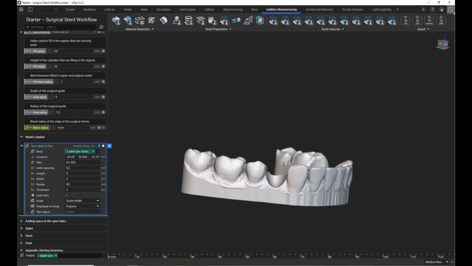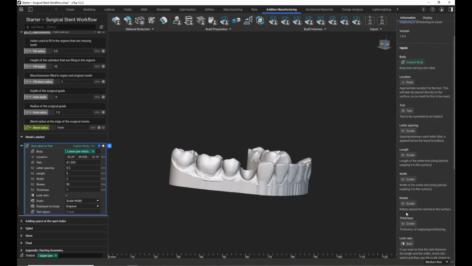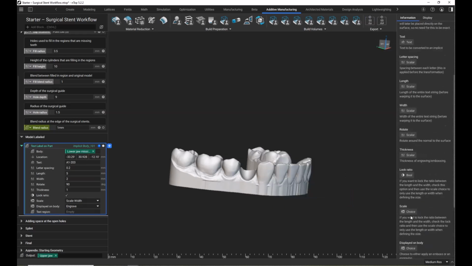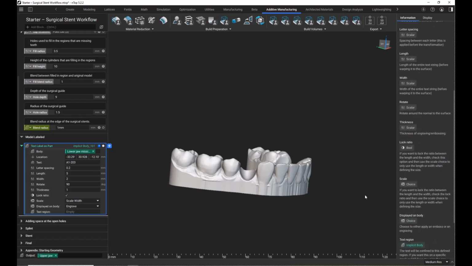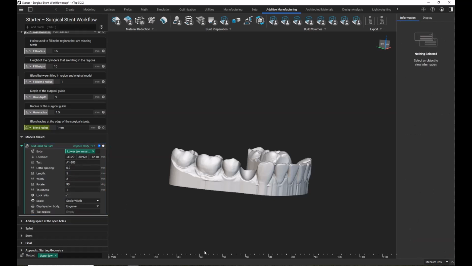If you want to see a little bit more information on all of this, for instance, when we go to that scale, that's determining whether I'm going to lock the ratio between the length and the width. So it'll only use the length or the width when defining the size if I am going to lock the ratio. If I'm not going to lock the ratio, it'll be exactly those values, so the 5 and 2.